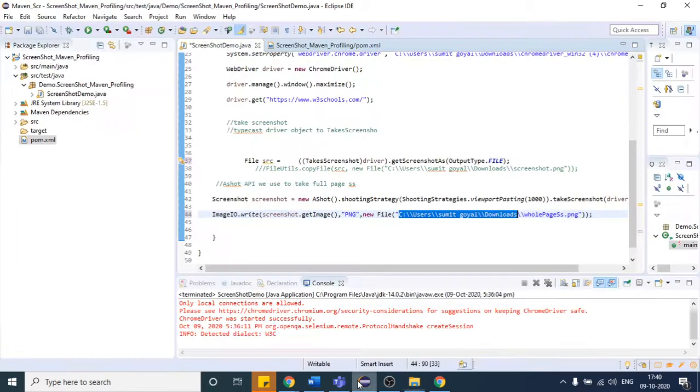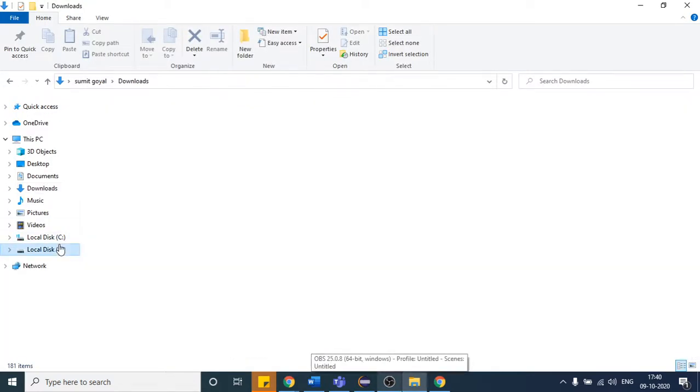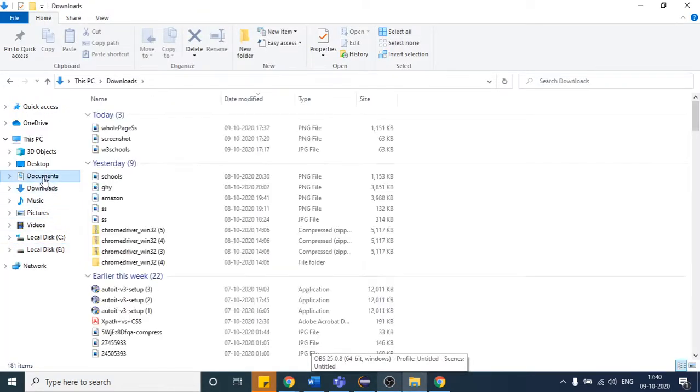Sir, it is not necessary to put it in a C or D path or downloads. You can provide any path you like. Okay, let me change the path. Let me store it here.